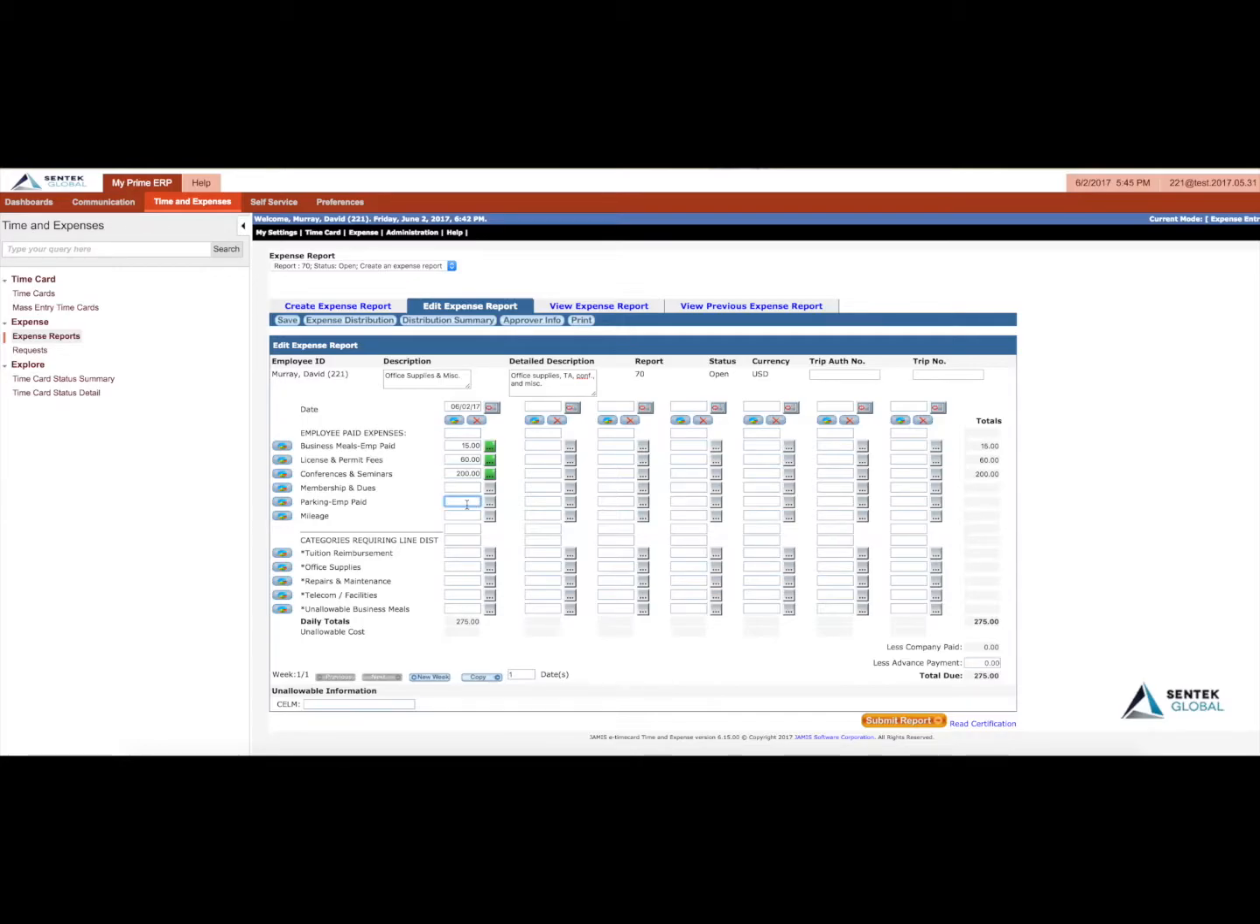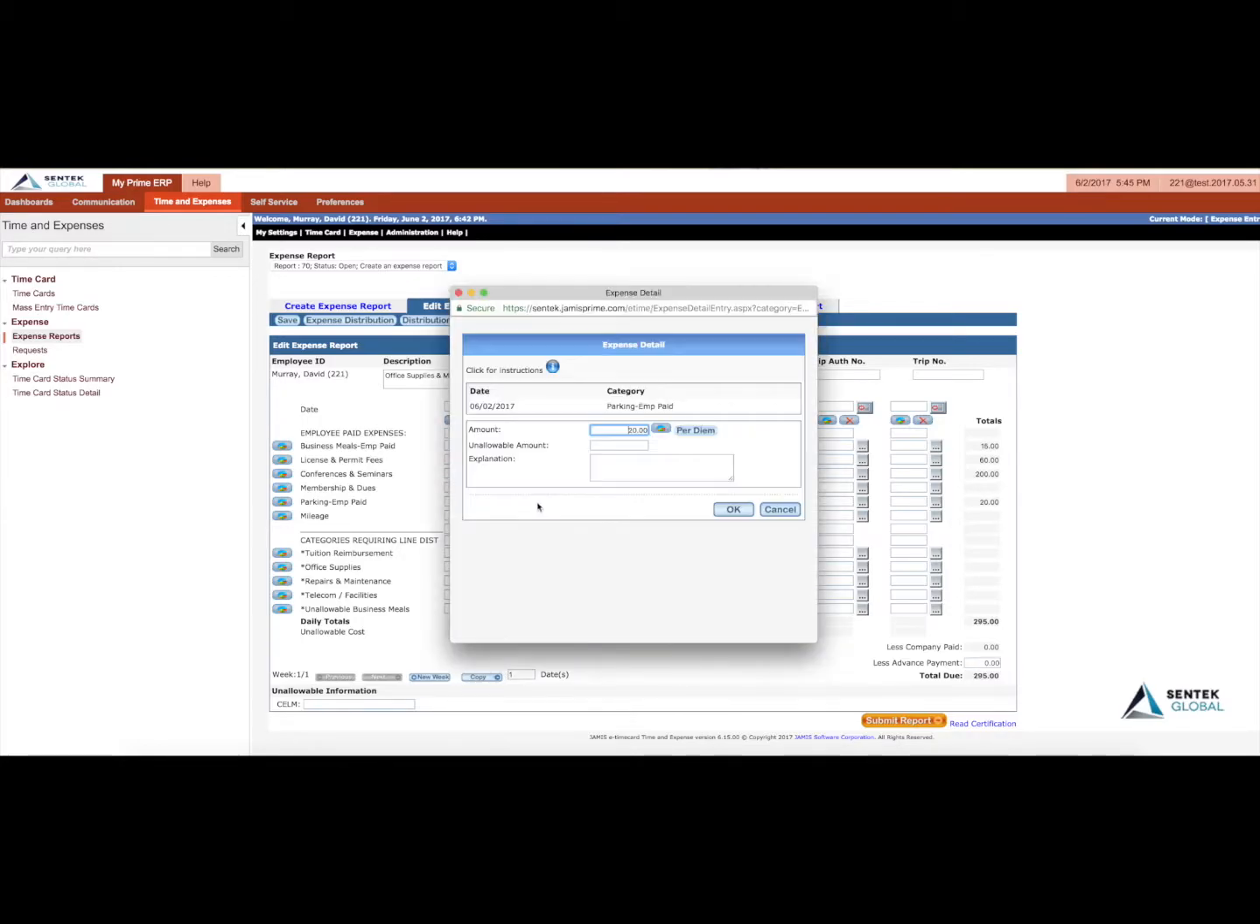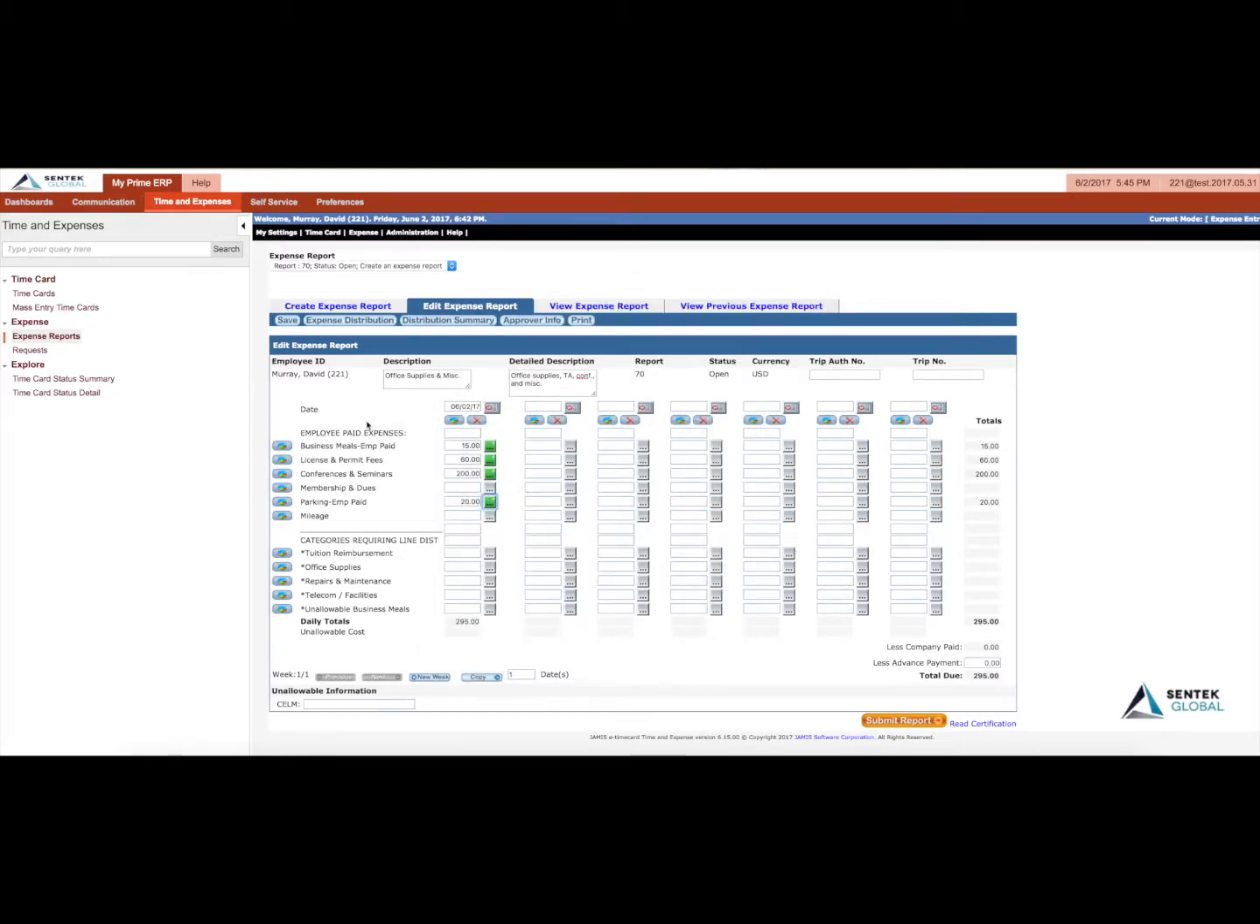Next, I will enter $20 for parking. Explanation. And click OK. Now the reason I entered my costs or expenses on the top portion of the screen is because in this top portion, I can apply one charge code to all of these lines. So I'm going to do so by clicking the expense distribution button at the top of the screen.